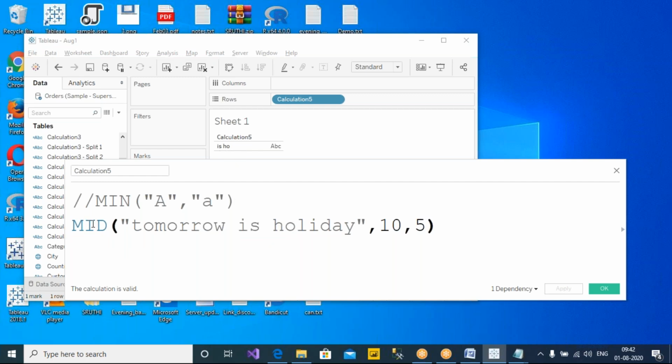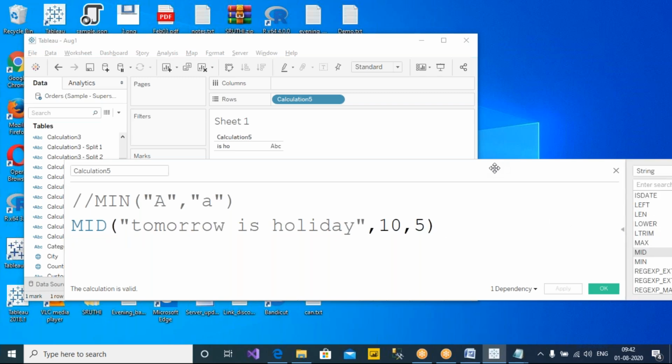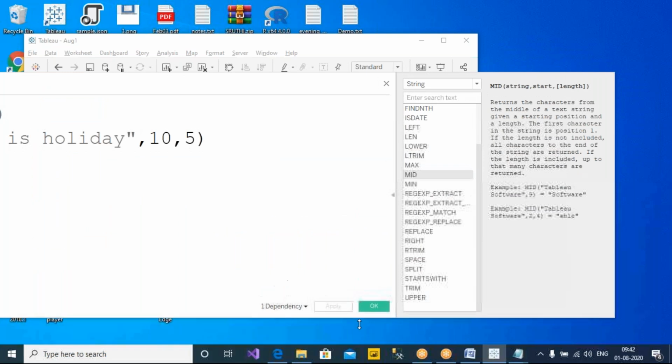All right, MID is a function where we can retrieve the string from anywhere we want, and we can control the number of characters we want to retrieve. Okay, that's nice. Now let's quickly look at whether anything is missing in this list.